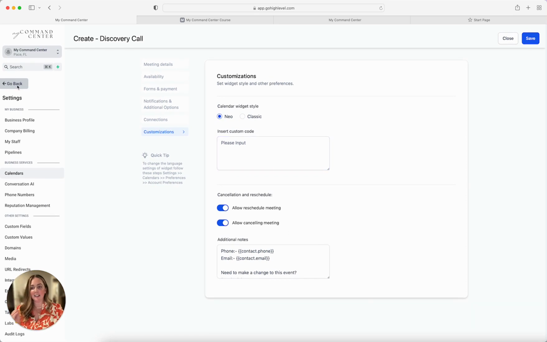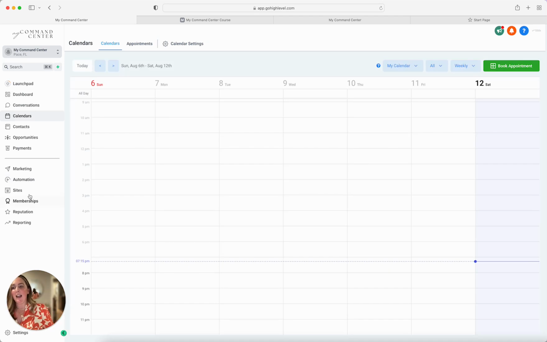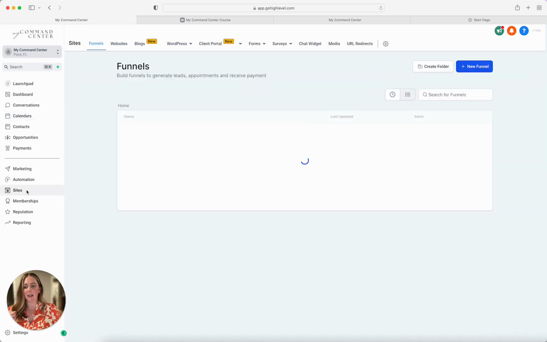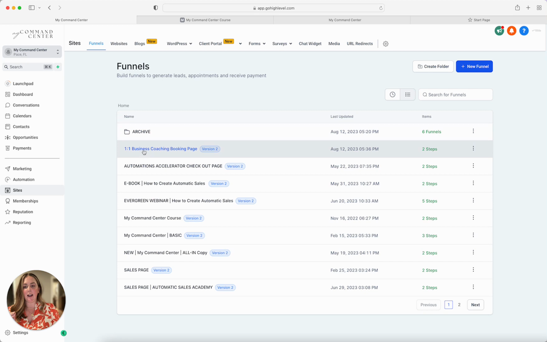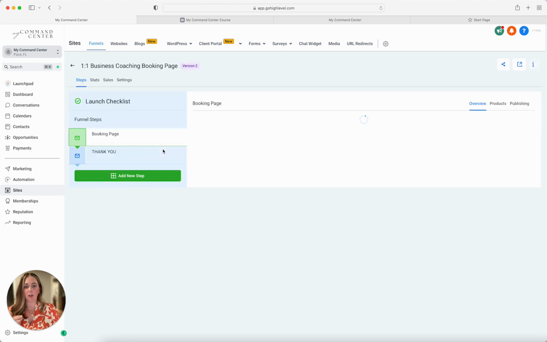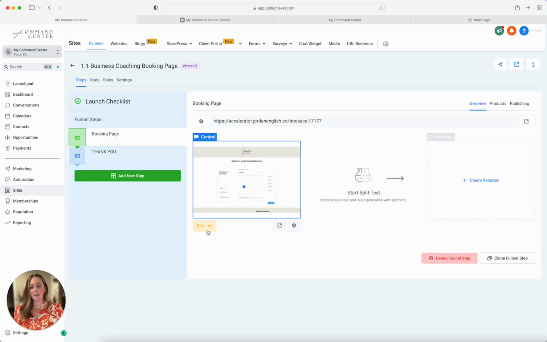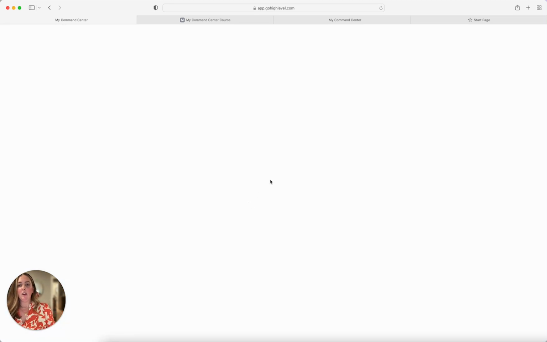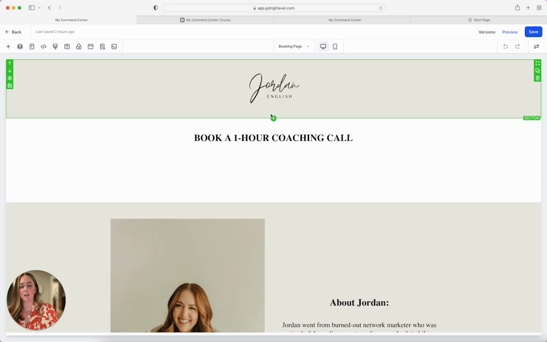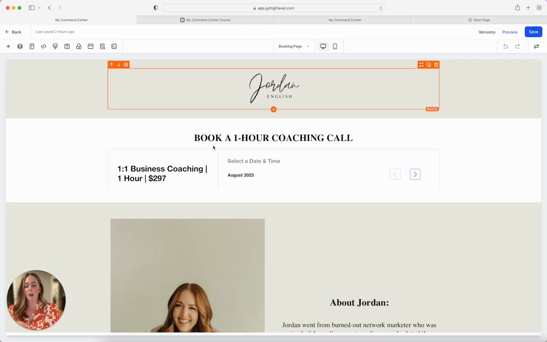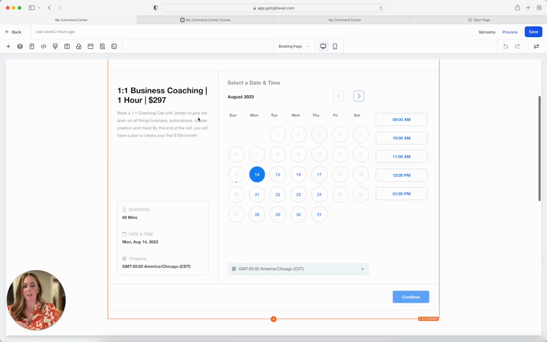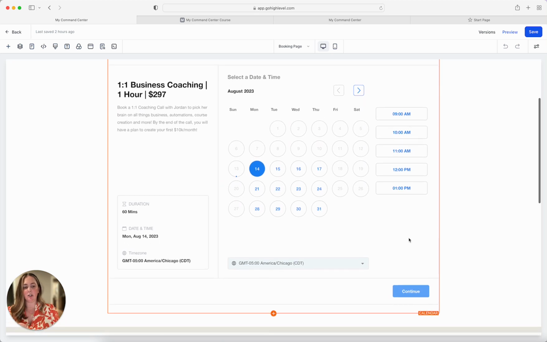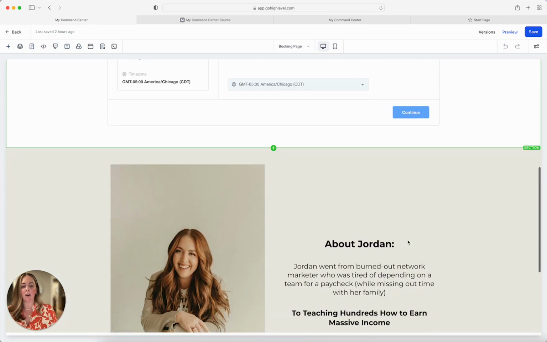But the next thing that you need to do once you've set up that is you can actually go to sites, and then I've created a one-on-one business coaching call booking page. So I created a really simple page for this. That way it looks kind of like Calendly does whenever you land on it. So I just have my logo at the top, book a 1 hour coaching call. And so I have the information here and it looks just like Calendly. So someone can click on it and go to the next page, put in their information, put in their credit card number.